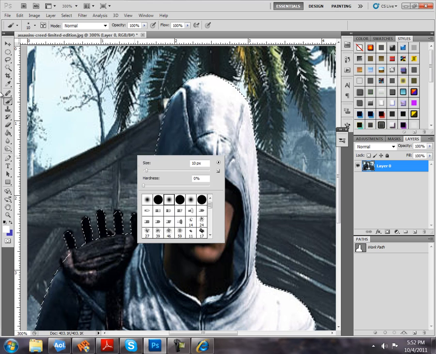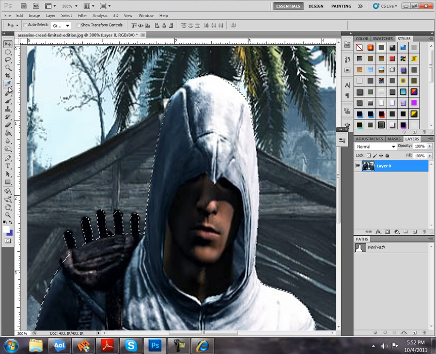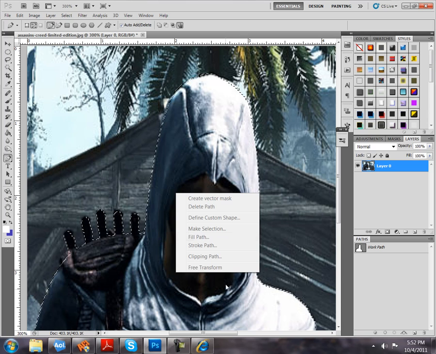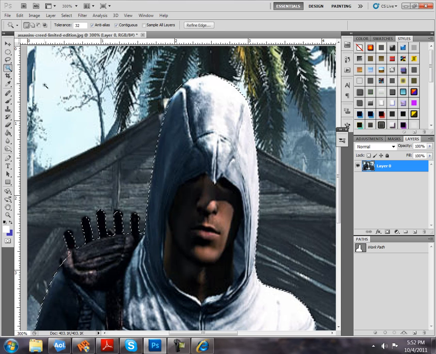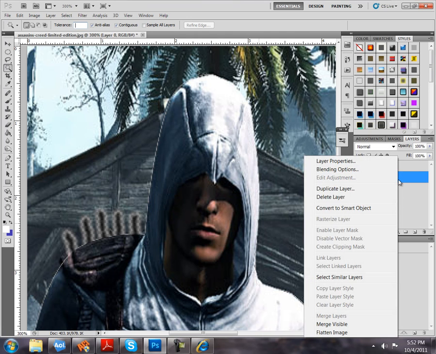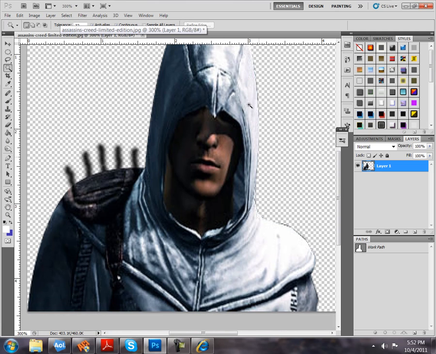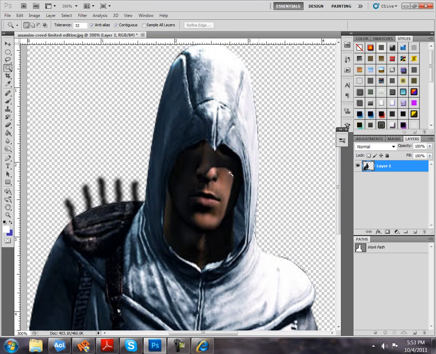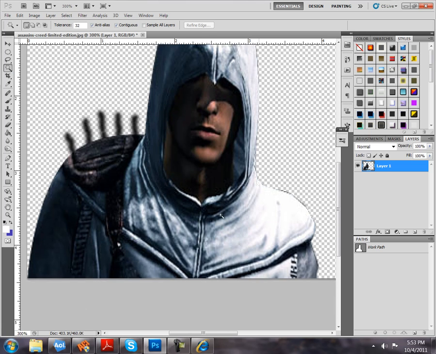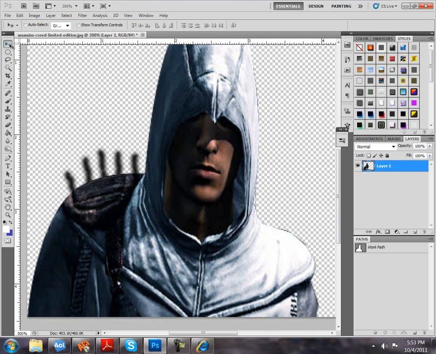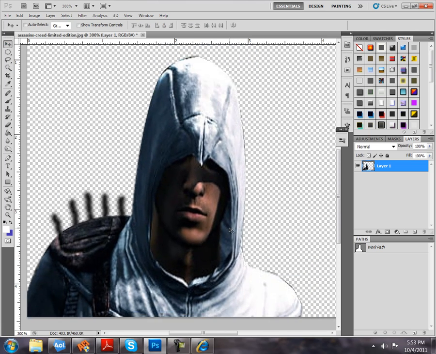Okay, and then let's just cut them out, I guess. Cut, delete. Alright, so now we have them, and we can put them into a new background. This is a little fuzzy because I didn't have the hardness on 100 when I selected it. Now we have them cut out, and now we can just move them around. There you go. That's how you render.